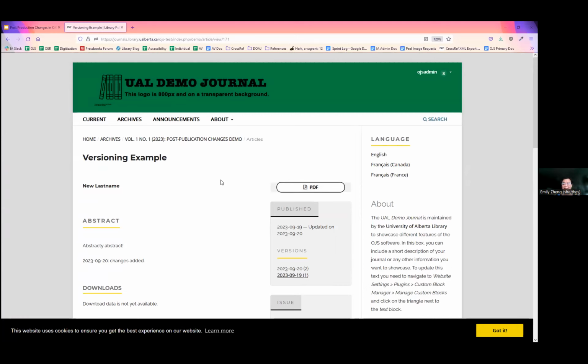If any of the metadata changes, again, let your DOI and DOAJ administrators know so that the new metadata can be updated. If you don't change any metadata, you might still want to update those records in case there's full text indexing. So that's the versioning feature.